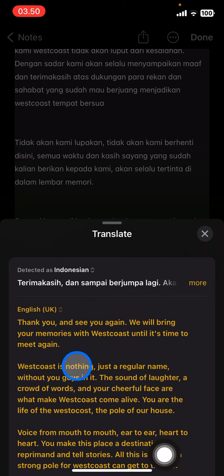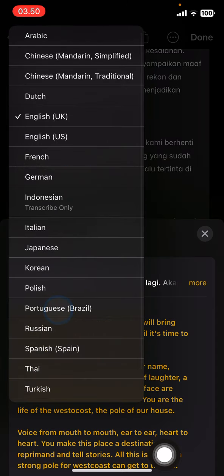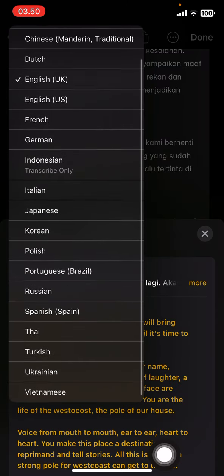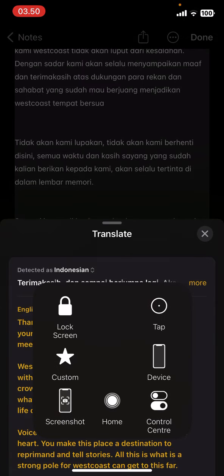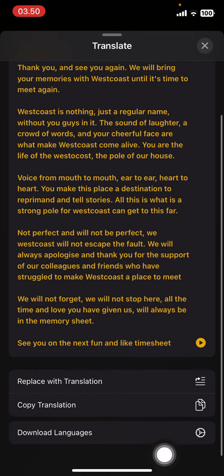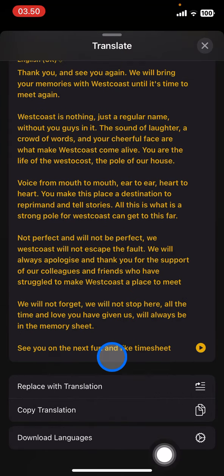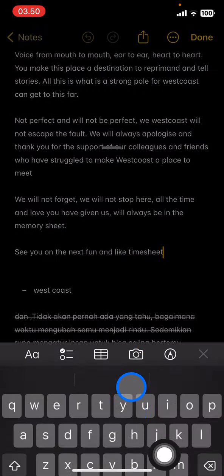Now there will be a detected language that you use for the original paragraph, and there will be an option for the language that you want to translate into. Just tap it, and then find what language you want to translate the paragraph into. If you want to translate to English, just tap it like this, and if you want to replace it, just tap replace with translation.